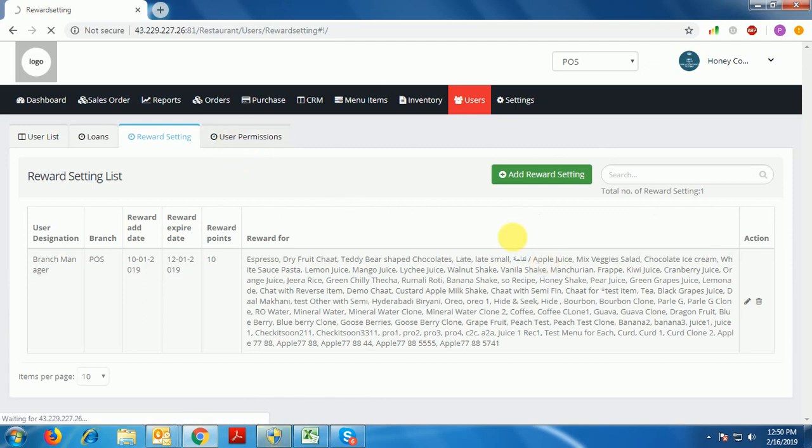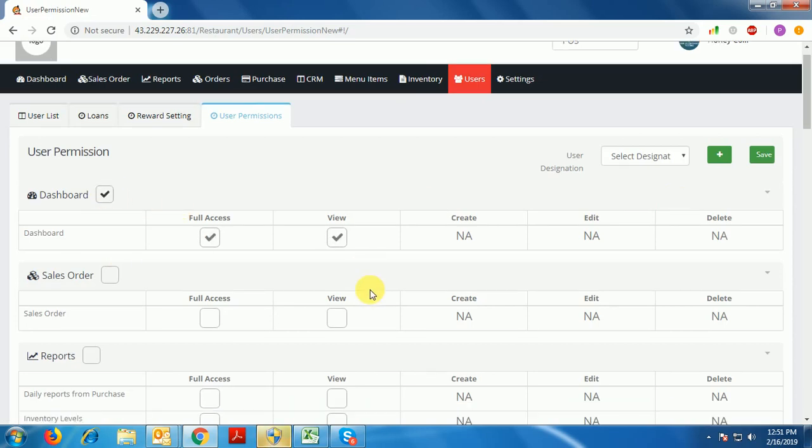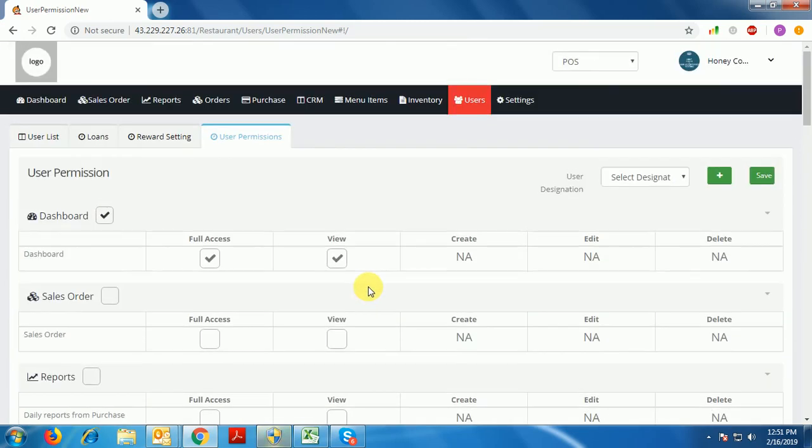It has a role and permission module as well, where the user can set up permissions for which user can see which module. You can check or uncheck as per the permission.